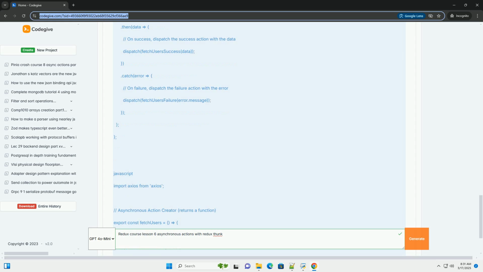After the asynchronous operation is complete, you dispatch regular Redux actions, plain objects, to update the state based on the results of the operation. In essence, Redux Thunk allows you to delay dispatching actions until after an asynchronous operation is complete. This decouples the dispatching of actions from the immediate state updates, making it ideal for managing asynchronous data flows.